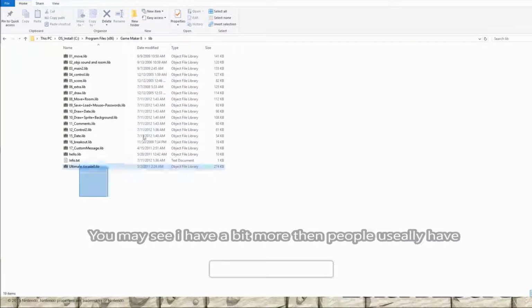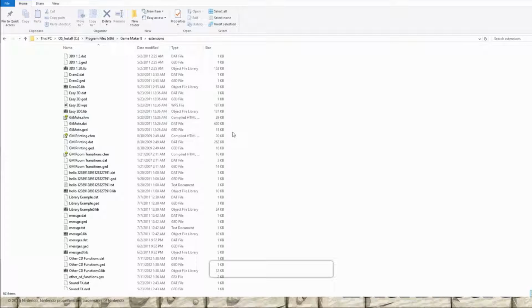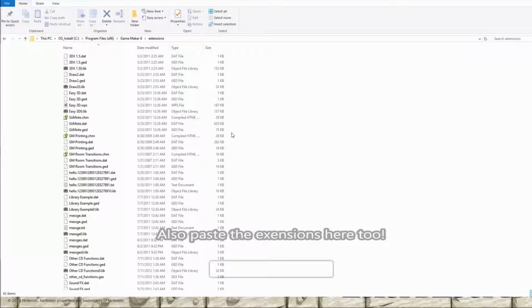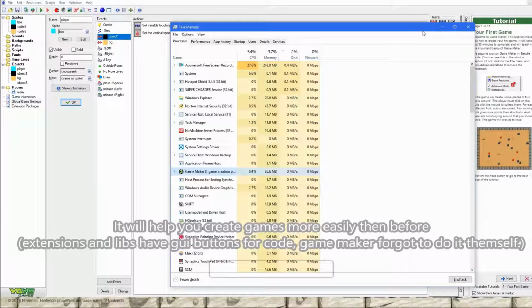See, I got a bit more than anyone might have. There's also extensions you can extend GameMaker with. I got a lot in here too, which will help you to create your game even more easily than before.